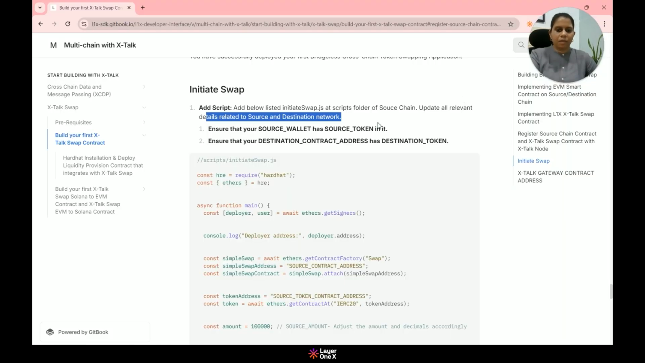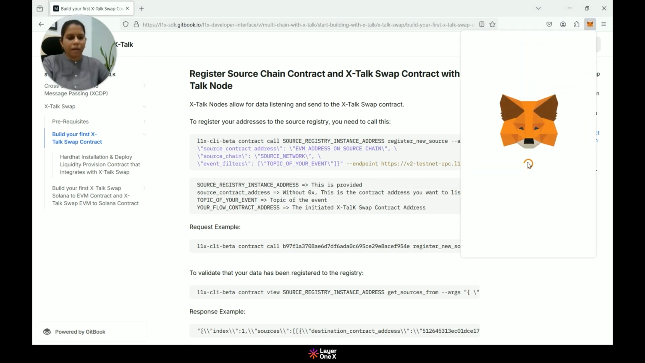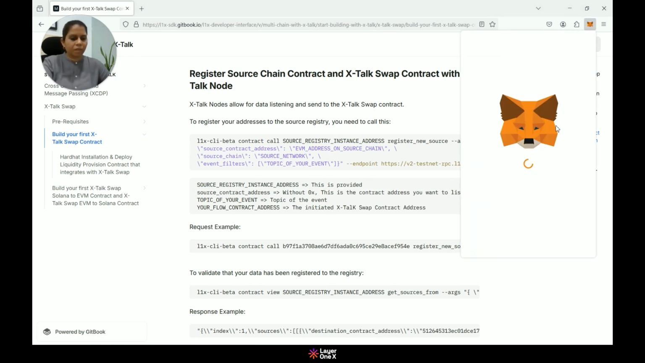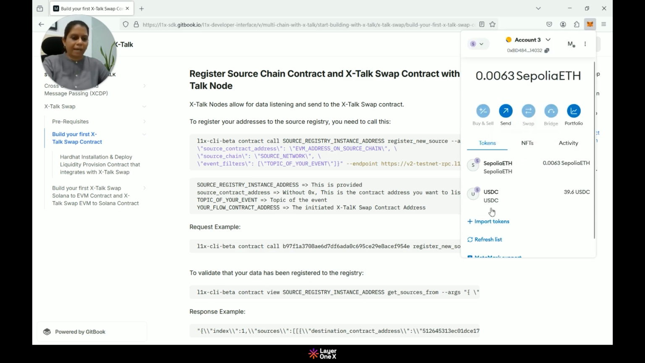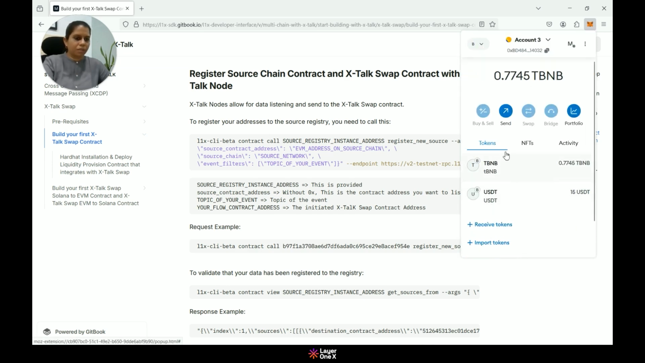So this is done. Now comes the important part, which has been highlighted in bold, that ensure that your source wallet has source token in it. So for this purpose, let us have a quick look. Here, simply to give you an overview, I am opening my MetaMask wallet, and here in my wallet I have the USDC. If you notice, it is 39.6 USDC in this Sepolia network. And if I switch to my BSC testnet, I have some USDT tokens as well. So these would actually serve as the token contact address that we need.